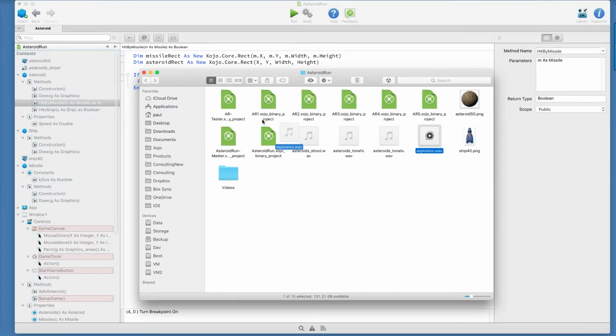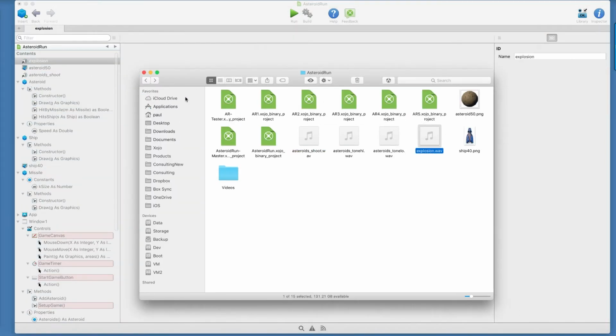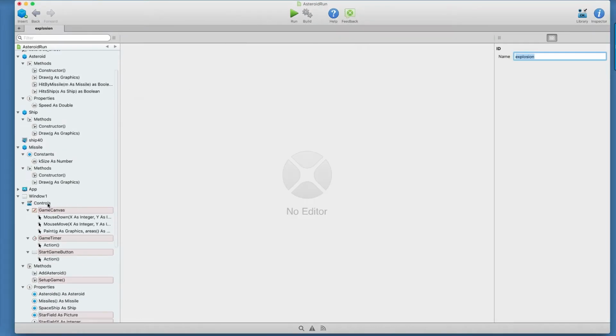Now I'm going to add an explosion sound to the project, and we'll play that sound when an asteroid is actually hit by a missile.